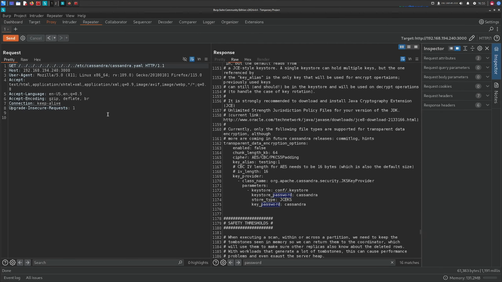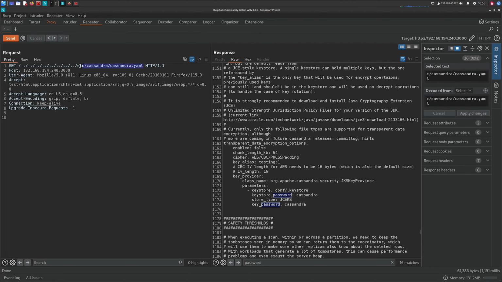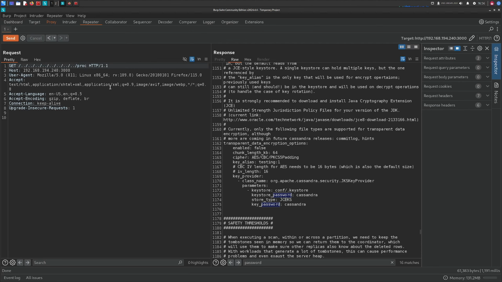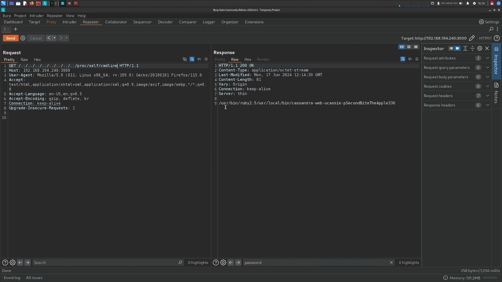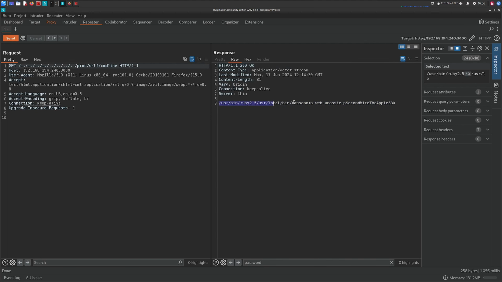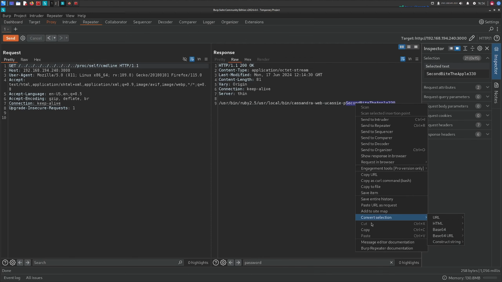Although if we went ahead and checked the actual process that's running, we could do proc self and then cmdline. This shows us the actual process that is running this instance right here. And this is it right here. We have this user bin Ruby 2.5, this Cassandra Web, and then the arguments of -u with Cassie and -p for the password with secondbytetheapple330. So this is Cassie's password.